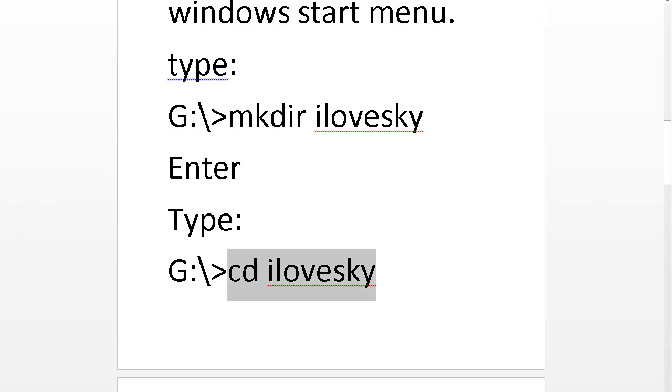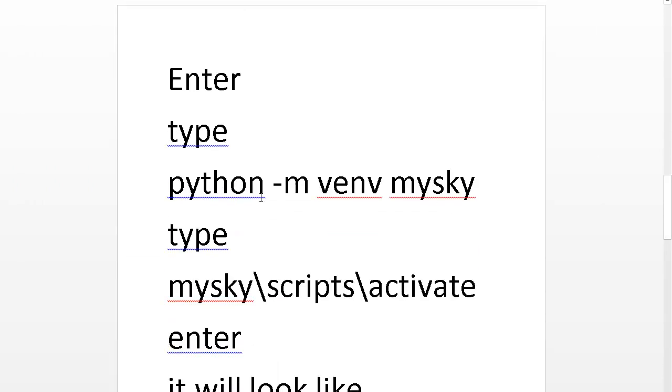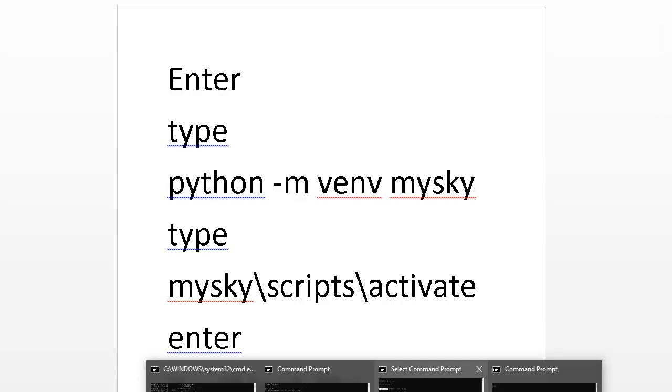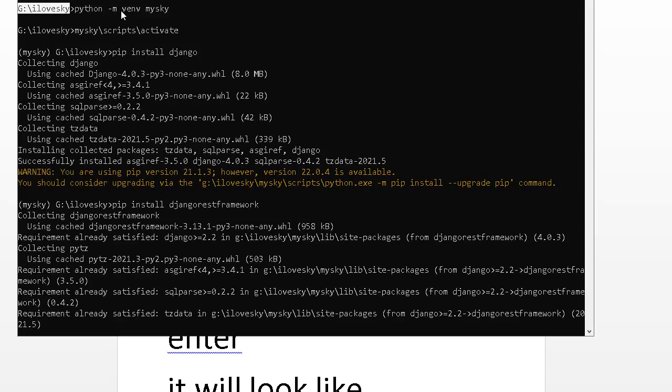After that, you need to use this command: python -m venv my sky. It will create a virtual environment which will be called the my sky environment. Just copy this command, paste and enter. It will create a virtual environment like that. If you copy and paste this code and hit enter, it will automatically create a virtual environment in that directory.